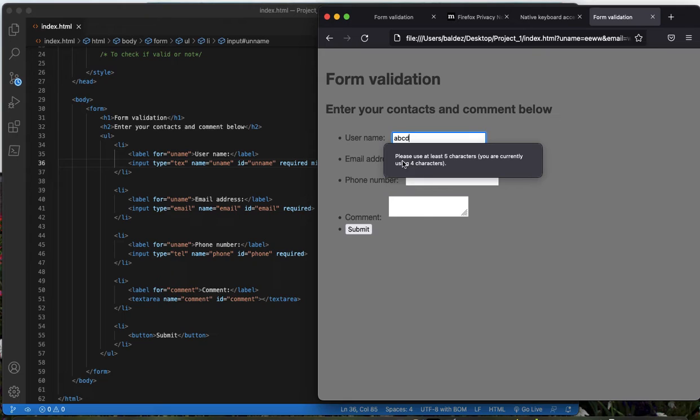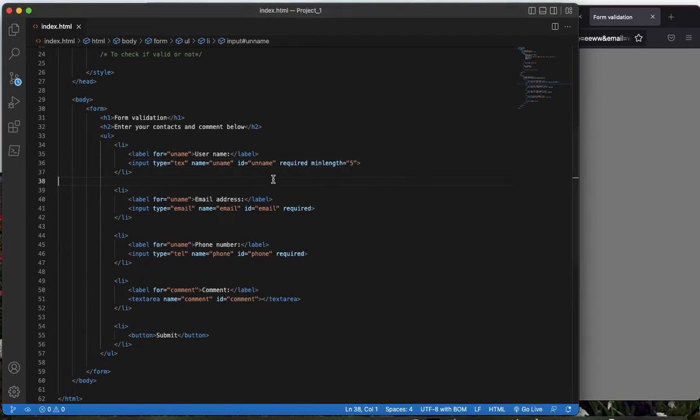As you can see, by default we are having this: please use at least 5 characters. You are currently using 4 characters, so we need 1 more character to have this validation done. That's because we have minlength 5. We can also define the maximum length of the name, maxlength, for example 10, so that nobody will put a name longer than 10 letters.